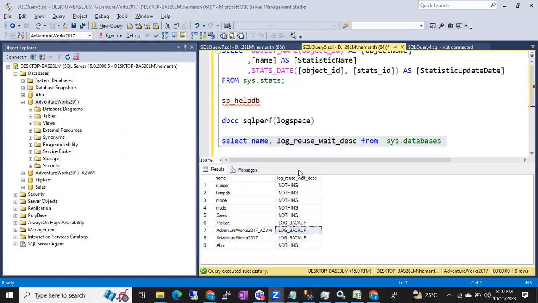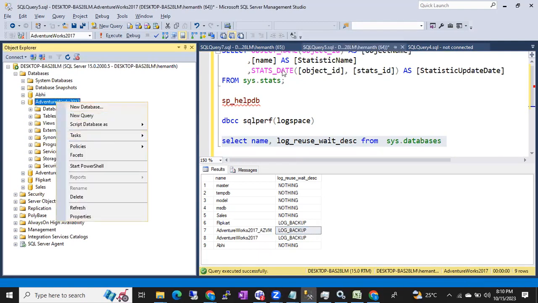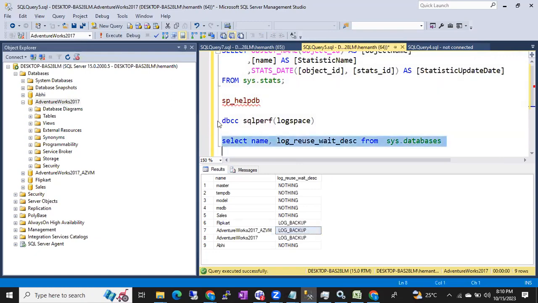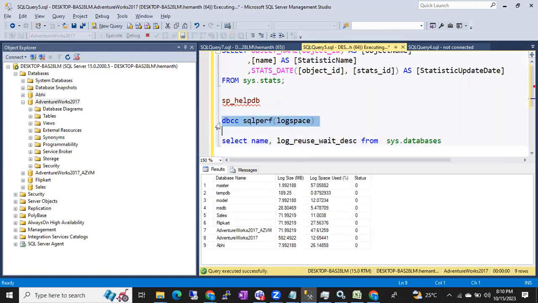If the used percentage is 80% or something like that, then in that situation, I'm not getting you. What I mean is, when we run this DBCC SQL performance command and look at the log space used percentage, if it is showing 80%, what do we have to do? You are asking that.